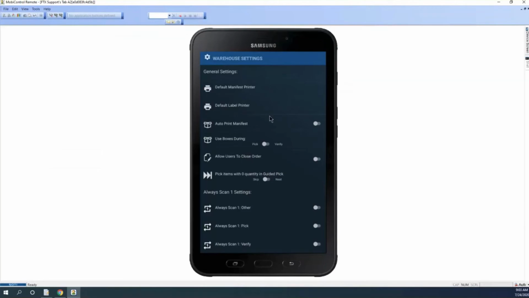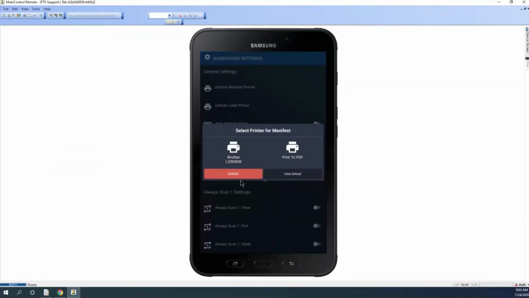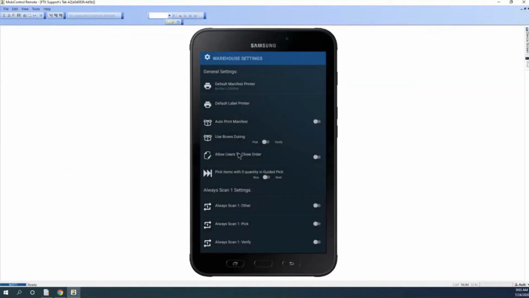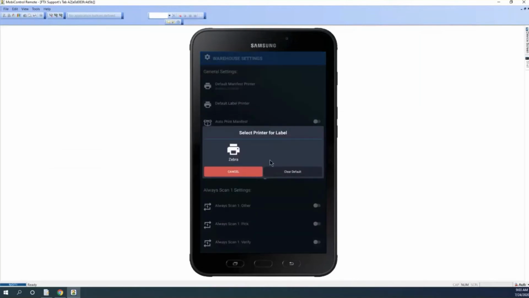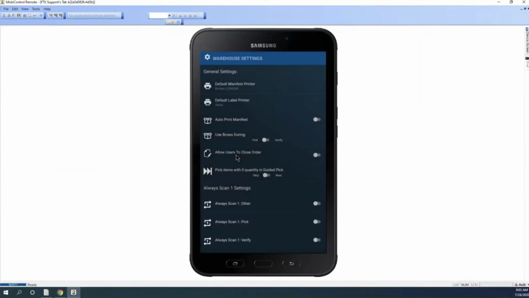Within here, we can set our default manifest printer. This is whenever we go and pick an order and we're going to print out a manifest. This is what printer we're going to use. So we click on it and we can select what printer we want. Once we click on it, you can now see my Brother printer is listed as my default printer here. Same thing for the label printer. Select which one you want to use by default so your labels will print to that printer.